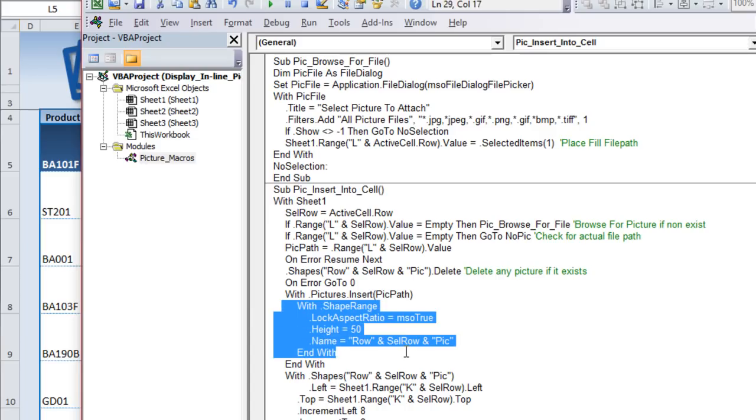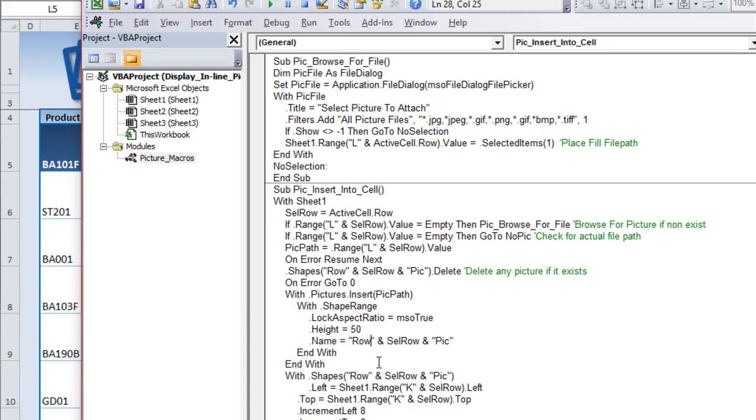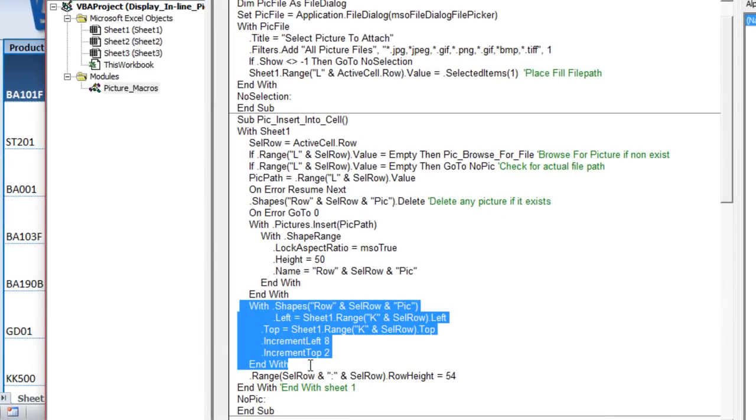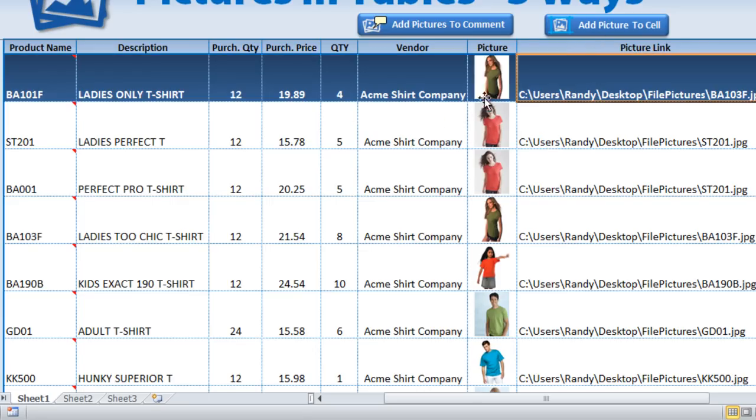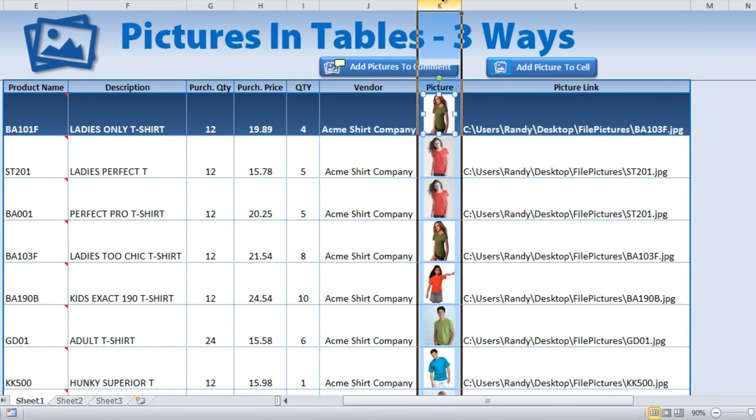So the first part is creating the picture, locking the aspect ratio and giving it size. And now the rest focuses on the placement. Where do we want this picture placed? Okay, we can't have it placed anywhere. I want it in a specific place. So when I click here, I want it right in that same place. I want it in column K. I want it a little bit away from the edge, right?